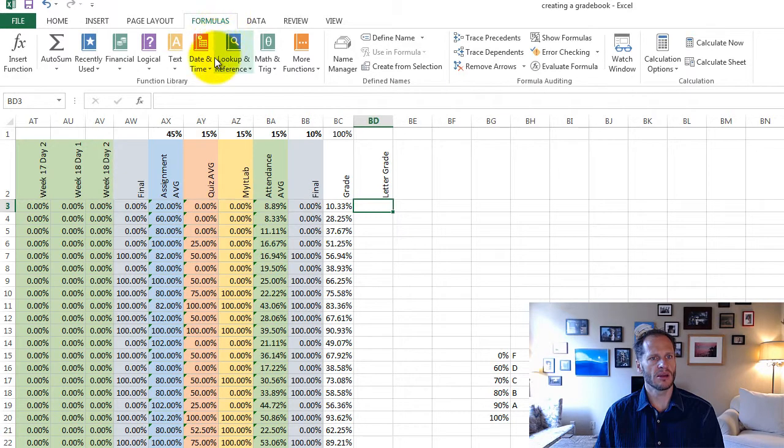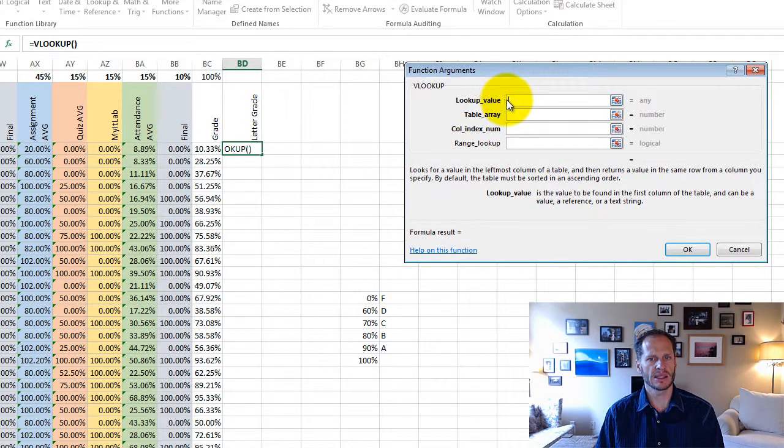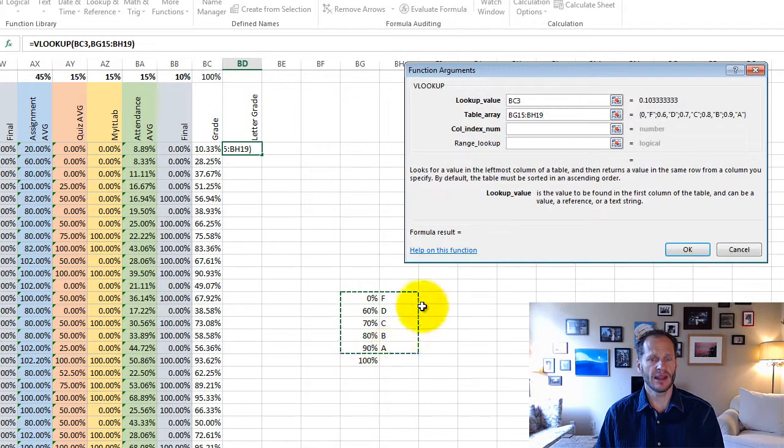Formulas. So I'm going to use a lookup formula here called VLOOKUP. It brings up the VLOOKUP dialog box and asks me what lookup value I want. The lookup value is a value to be found in the first column of the table and can be a value, reference or text string. Well, I want to look up that value. And where's the table? The table's right here. I'm just going to select that and see what happens. Again, I'm going to make this an absolute reference, both of those, because I don't want the table reference to change as I change things.